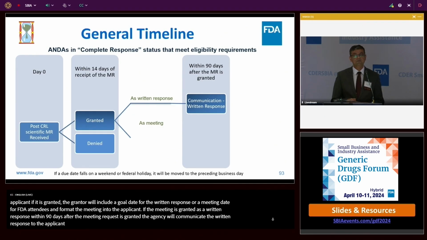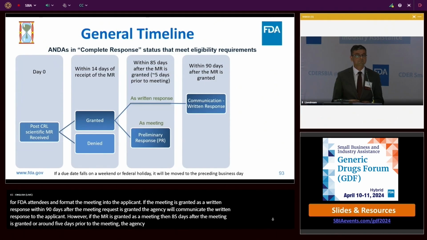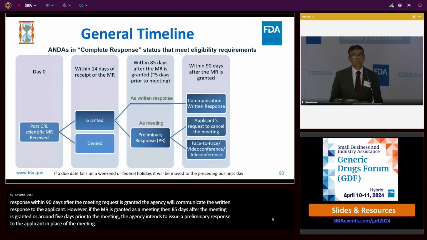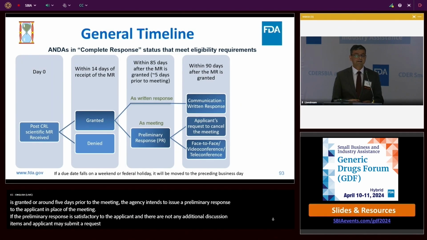However, if the MR is granted as a meeting, then within 85 days after the meeting request is granted, or around 5 days prior to the meeting, the agency intends to issue a preliminary response to the applicant in preparation for the meeting. If the preliminary response is satisfactory to the applicant and there are no additional discussion items, then the applicant may submit a request to cancel the meeting. Alternatively, there will be a face-to-face or video conference.